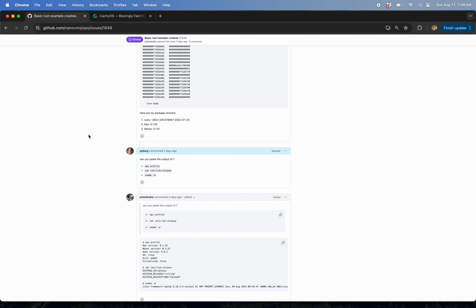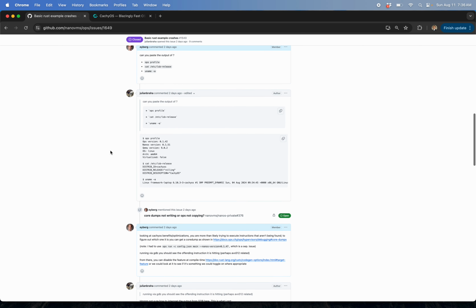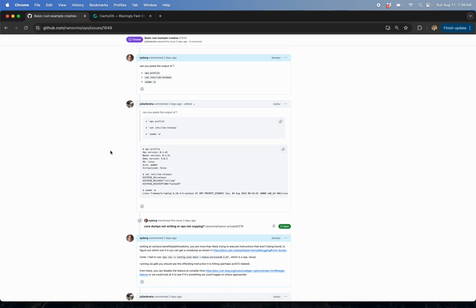So if you scroll through the ticket, the very first thing I asked for was the ops profile, the LSB release, and the uname. And that gave me some more information to figure out what this user was actually running into. He looks fairly up to date on the ops profile, and there were no tricks there. Sometimes people will be virtualized, and then that throws in a whole different set of issues.